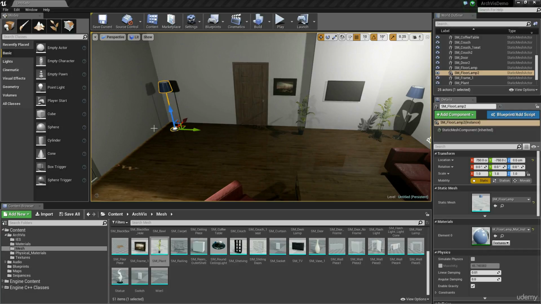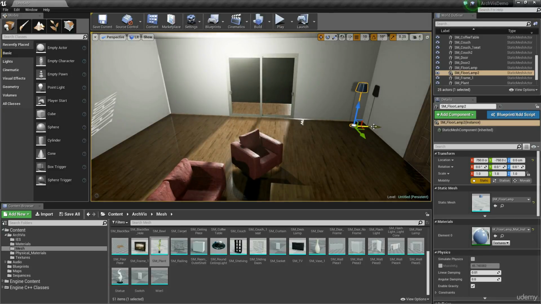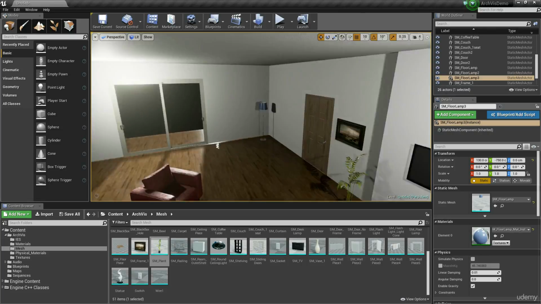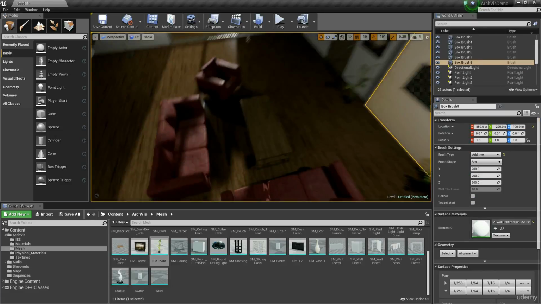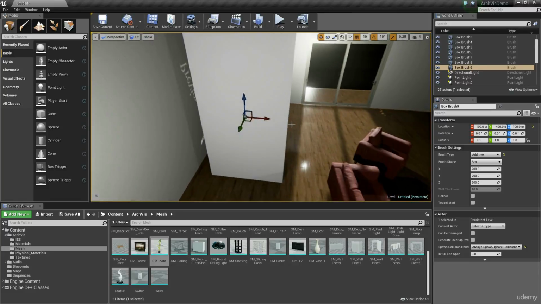It would probably be nice to have another one of these somewhere over in the corner, but I feel like this is another one of those things that we could probably make a little bit messier. So I'm going to go ahead and add another wall along here. I'm just going to select this one and drag it across because I know it's the correct size.